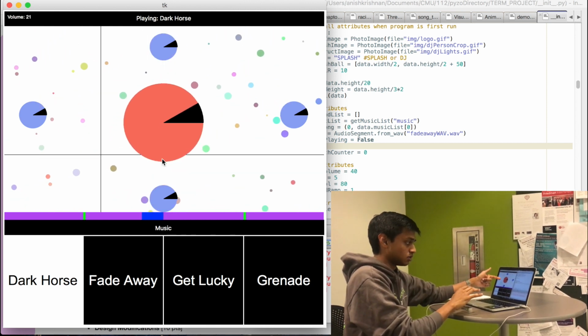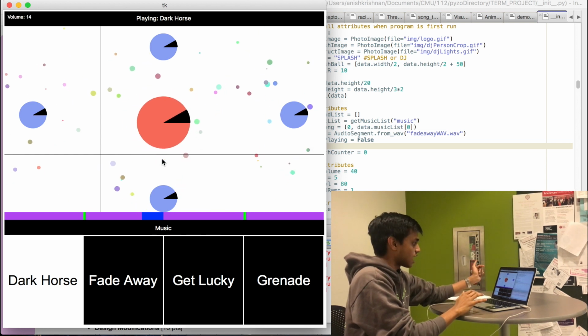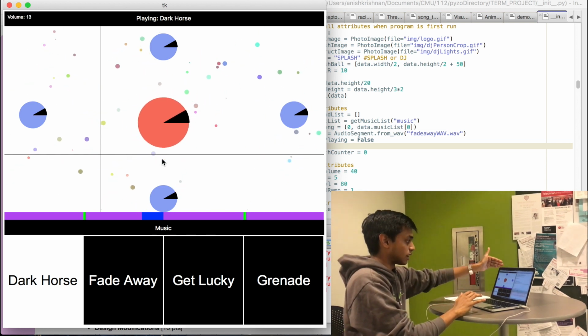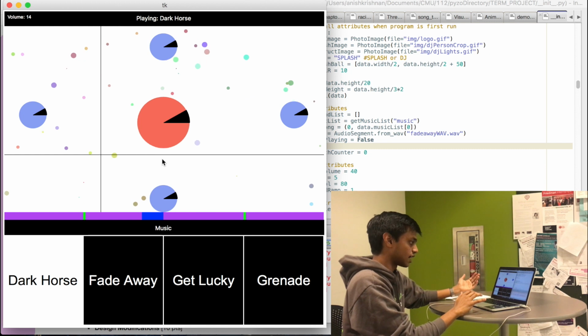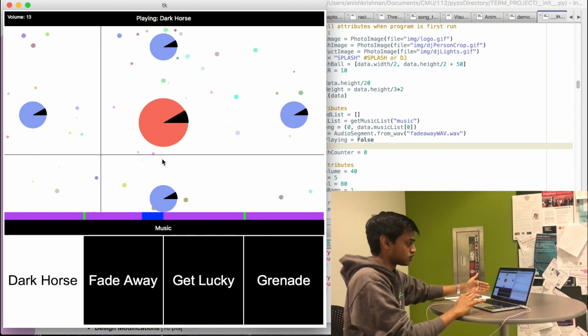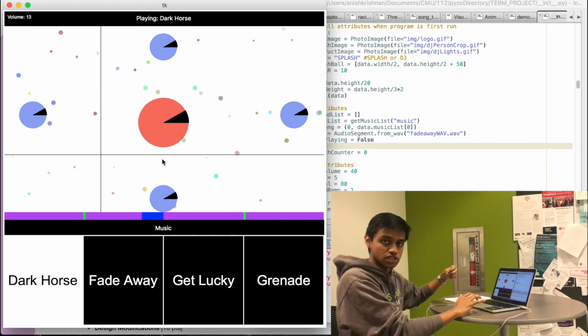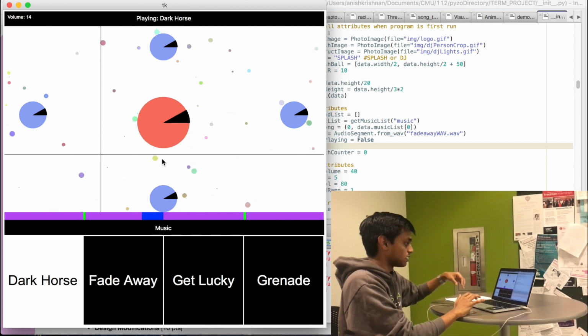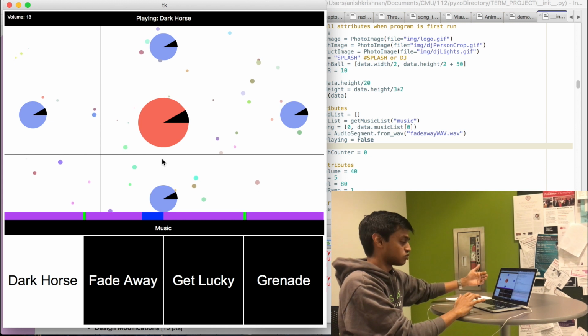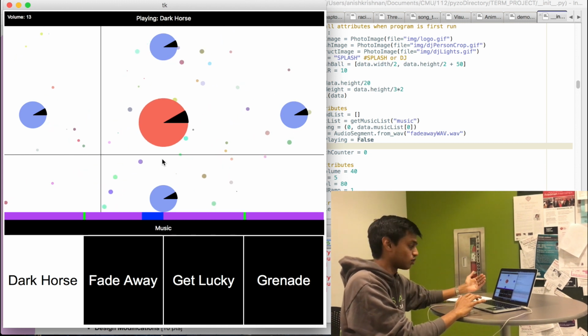This red circle in the middle represents your main track, and the four blue circles around represent beats that you could add to your main track. And the list of songs is here below. We can change the list of songs by changing the songs in the music directory, as every time the program is run, it's going to scan all the songs in that folder.